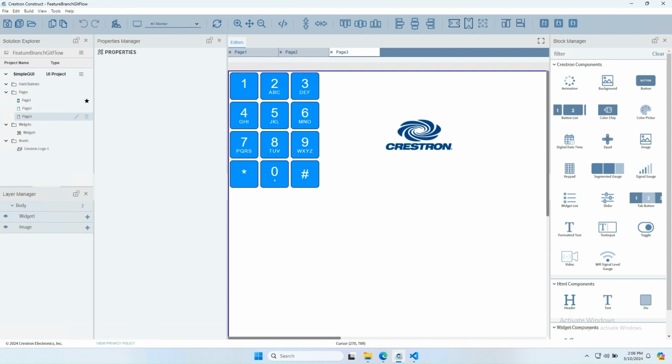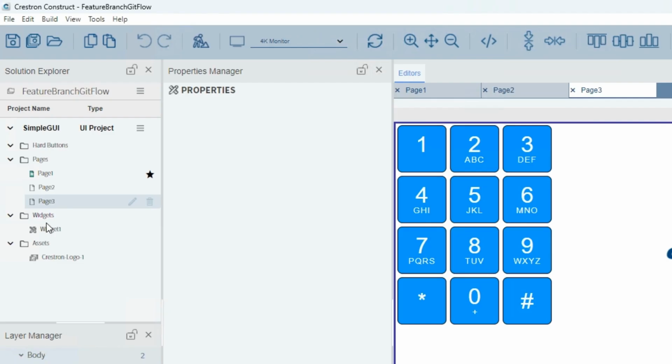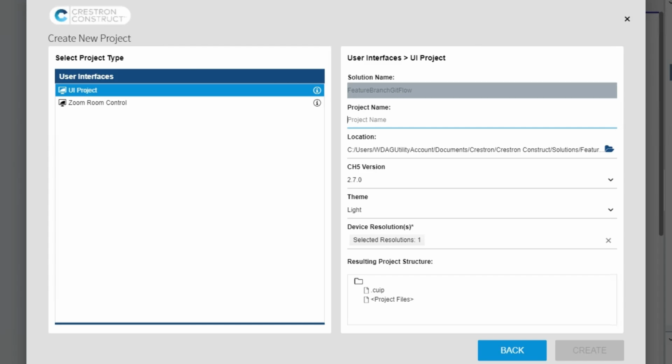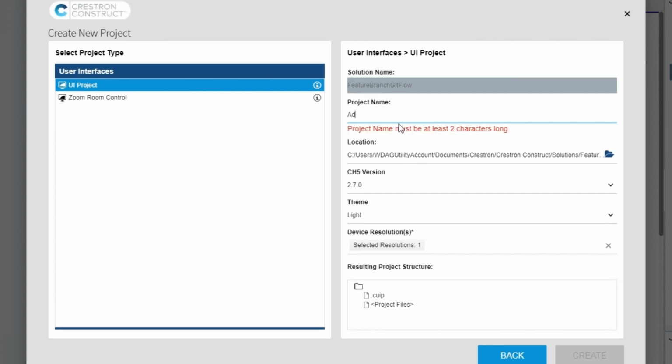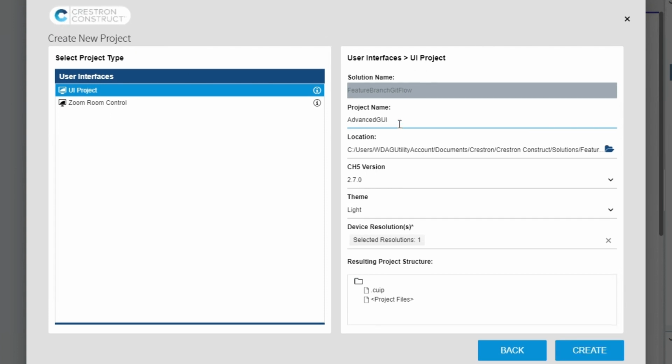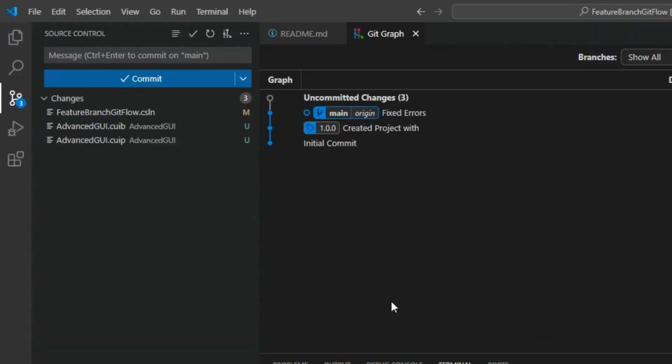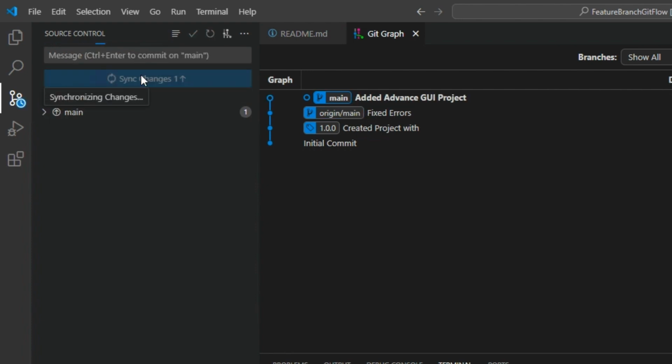Using the solution we made in video number 3, we are going to go to Construct and create a new project. We are going to name that project Advanced GUI. Now we're going to commit that change, and we're going to push it.